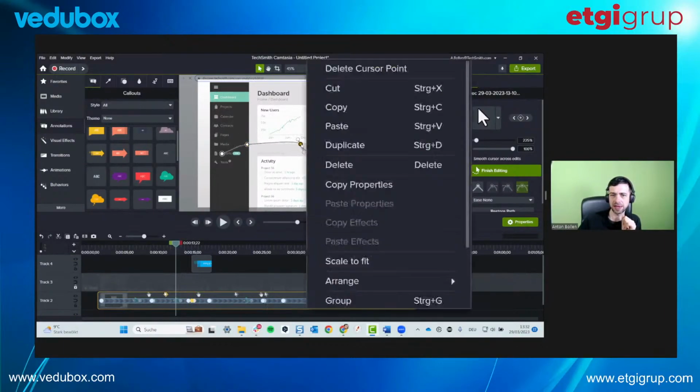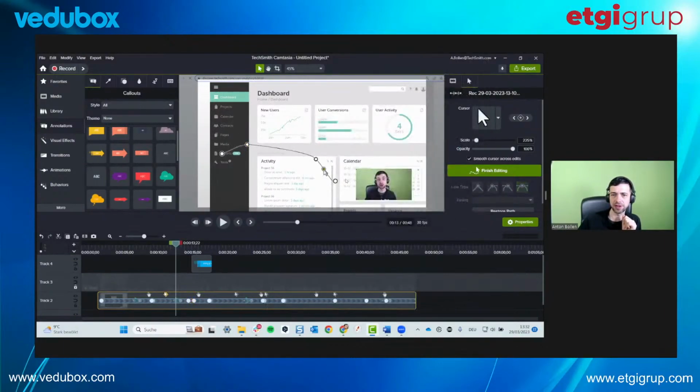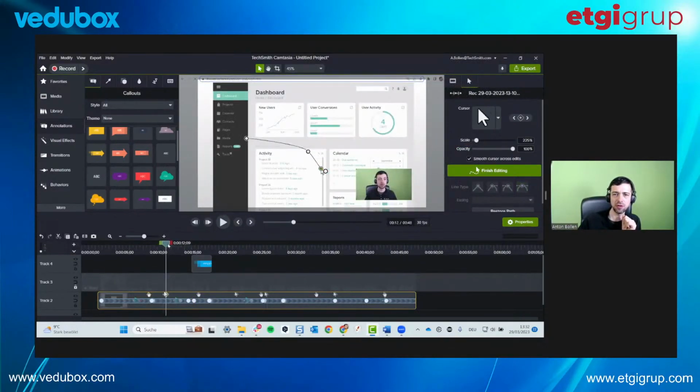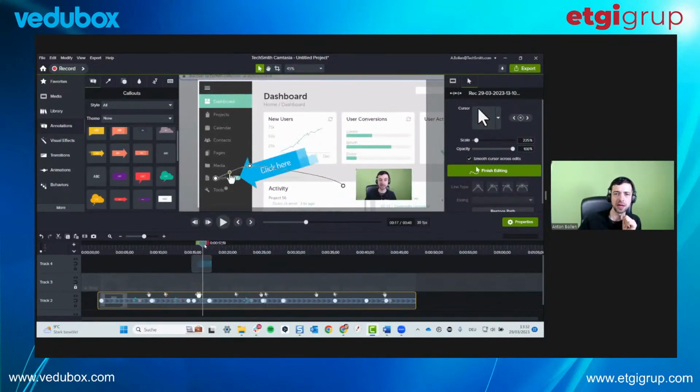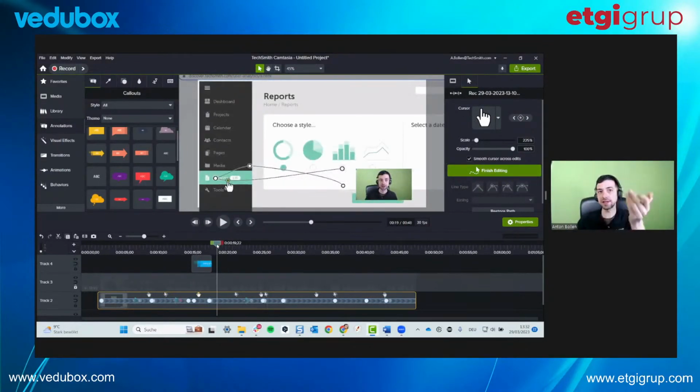I can even go ahead and delete them if I don't want one of those points. And so now my mouse cursor should move nice and smoothly over to the reports option, and it's visible the entire time, and that looks so much nicer. So this cursor path editing feature allows you to fix your recordings. It allows you to make them easier to read.